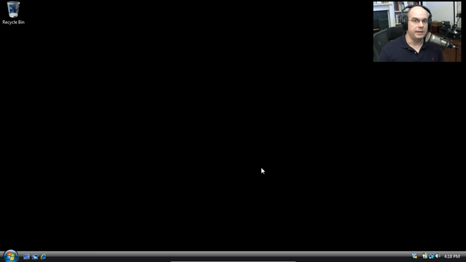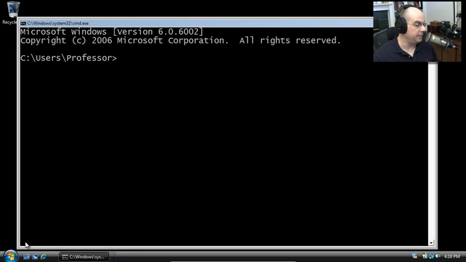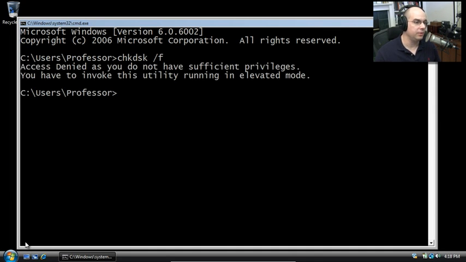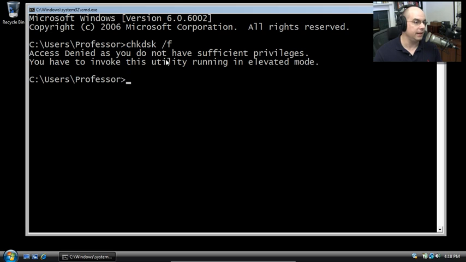The checkdisk command is one of these commands you run at the command prompt that needs elevated privileges. So for example, if I go to my start and I type CMD and hit enter, and I type checkdisk /F, or even just a plain checkdisk, we get a message that says the access is denied as you do not have sufficient privileges. You have to invoke this utility running in elevated mode. So that's not going to work in this prompt. It's running right now just as a regular cmd.exe.